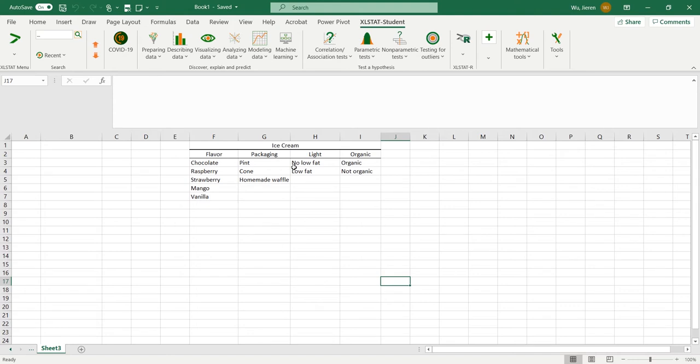The first thing we need to do is identify the factors and their different levels. For example, we have flavor, packaging, low fat, and organic here. We have chocolate, cone, not low fat, mango, and a lot of other things. The next step is to create a survey sheet for your customers, friends, or other people to fill up, so we can collect some data to do the analysis.